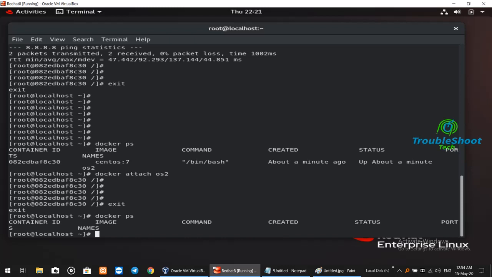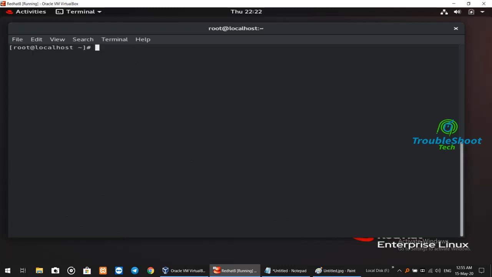So this is the thing which we mostly do. Sometimes we require not to attach, because it will attach the whole container to me, but I just want a terminal from that so that I can exit. So we can use the docker exec command. This was the one thing which I wanted to show you. Let me clear it first, and let me clean my environment.